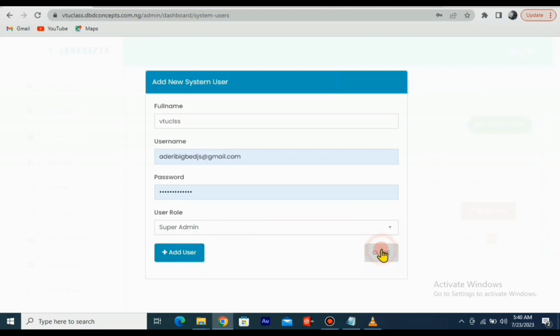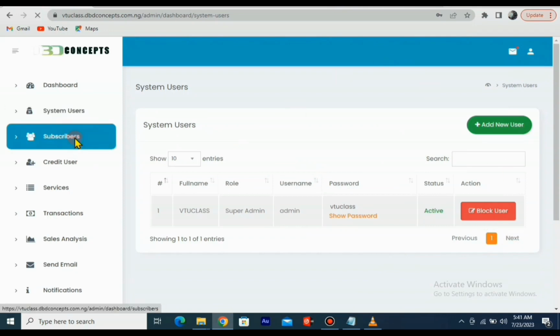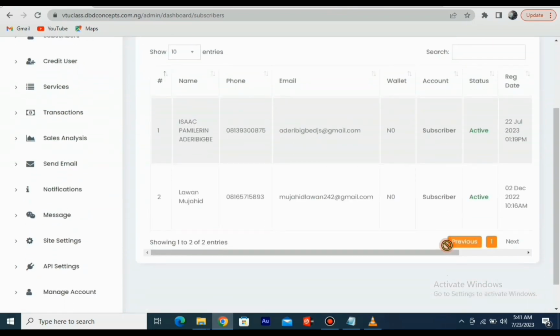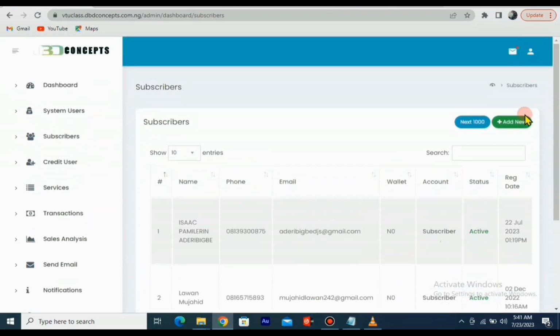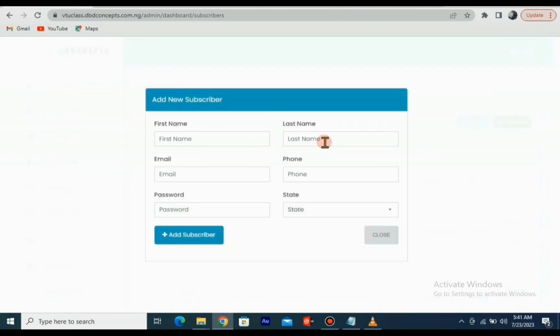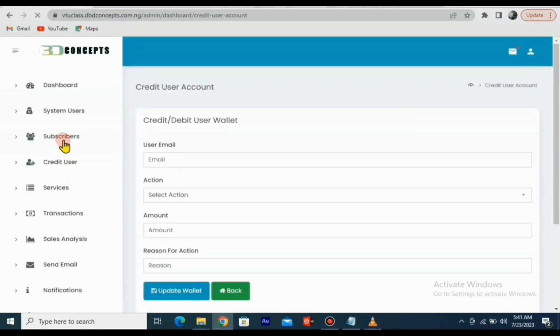You can block users if you like. Then subscribers. This subscriber section is where you see all your subscribers, all the people that register on your platform. You can add a new one by yourself as an admin. You can add new subscribers. You can also credit users as an admin.